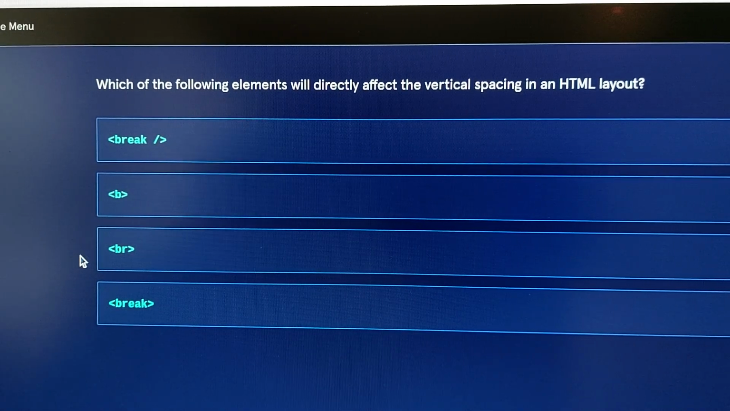So it's break. If you do a break at the end of a sentence, it will throw everything else underneath it down one line. If you want another paragraph with a space between the two paragraphs, you would do two BRs together. So BR will drop the text down one line and then drop it down again with a space. The correct answer is BR.